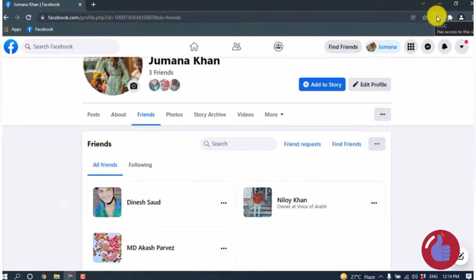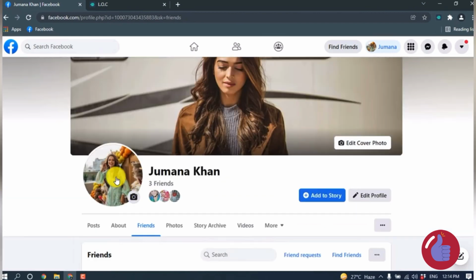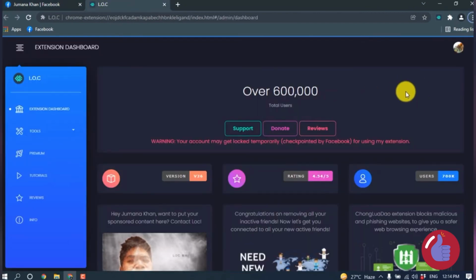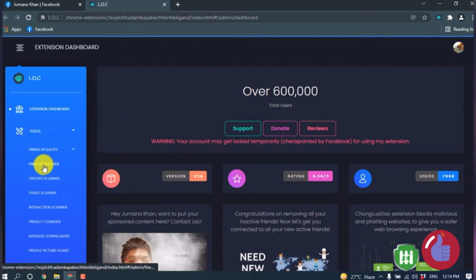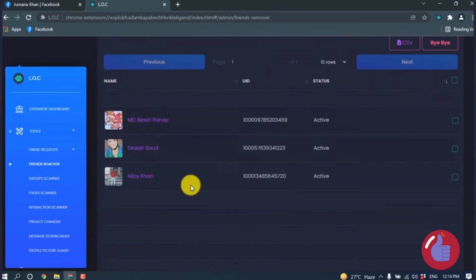So after that you have to click on these tools and now click on friends removal. After that here we can see my other 3 friends here. To remove all these friends at once, I am clicking on this checkbox icon, and here we can see all my friends have been selected.